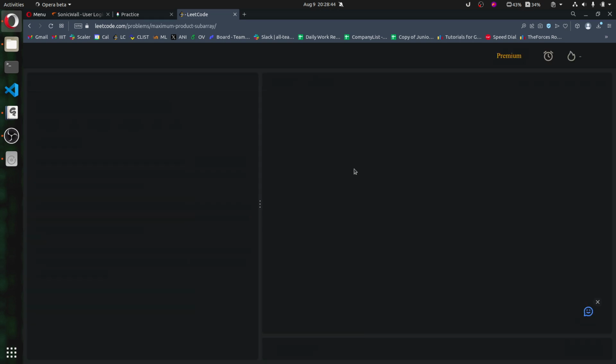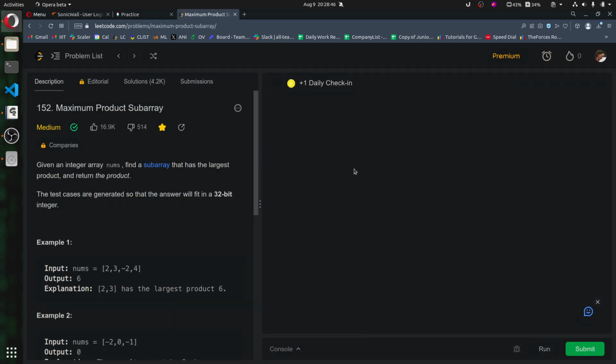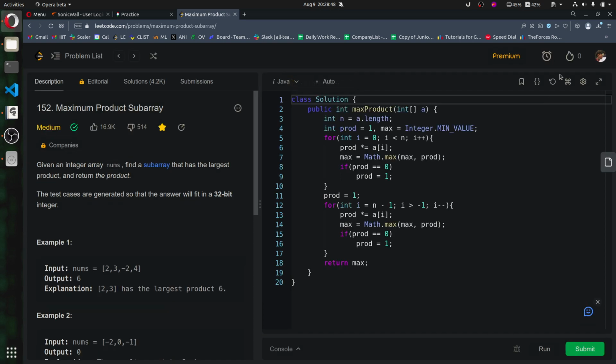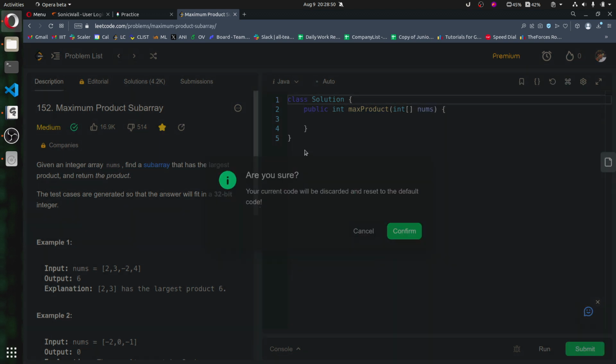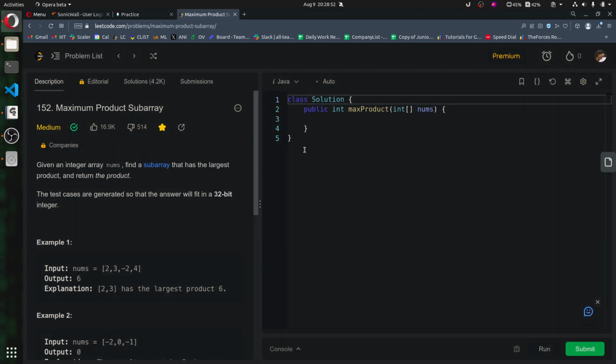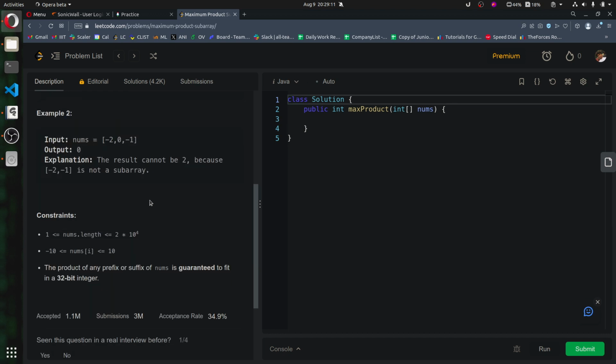Yeah. So in this question we have been given an integer array, and we need to find a subarray that has the largest product. We need to return the product, and it is given that the test cases are generated such that the answer will always fit in a 32-bit integer. I guess by 32-bit they must be referring to a signed 32-bit integer.